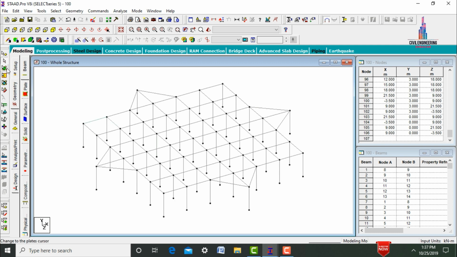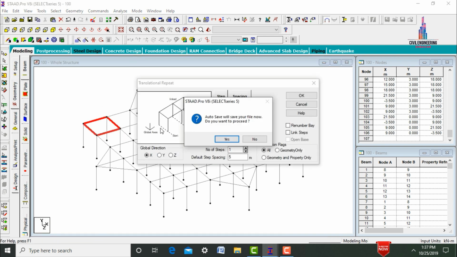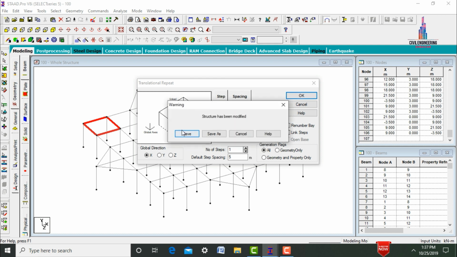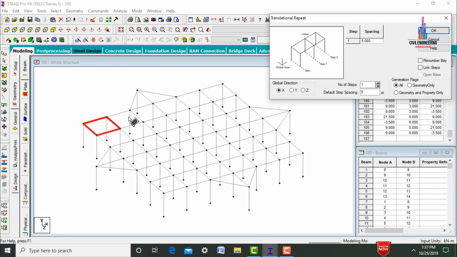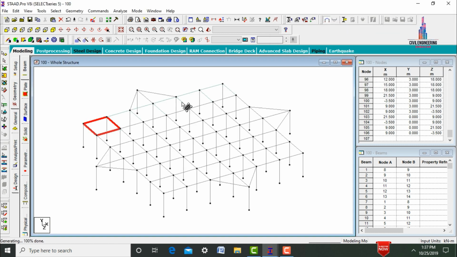After that select the plate cursor here, select this respective plate, go to translational repeat in X direction. Here we need to enter the number of steps. I am assuming the number of steps will be 5, and each step will consist of 3 meters. Click on OK. So it will create the plates for this respective section in this direction.